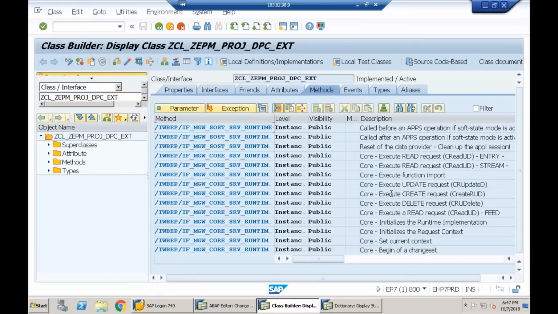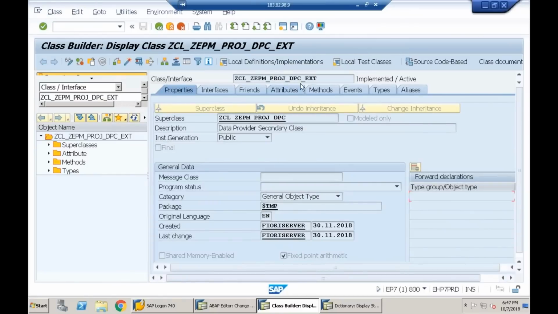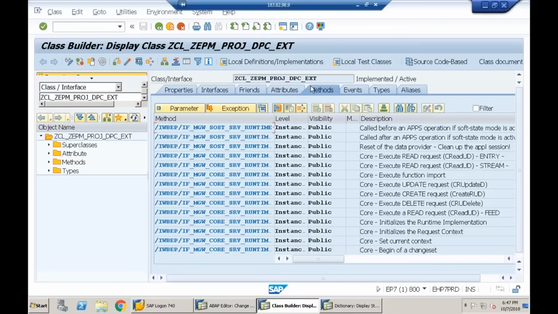Good. See what is happening. When I say continue, it is taking the control to which class? Data provider extension class. If you see the properties of this class, this data provider extension class is a public class which is inherited from the superclass data provider class. So the base class is data provider class. The subclass is data provider extension class. So it is taking the control to this particular method.